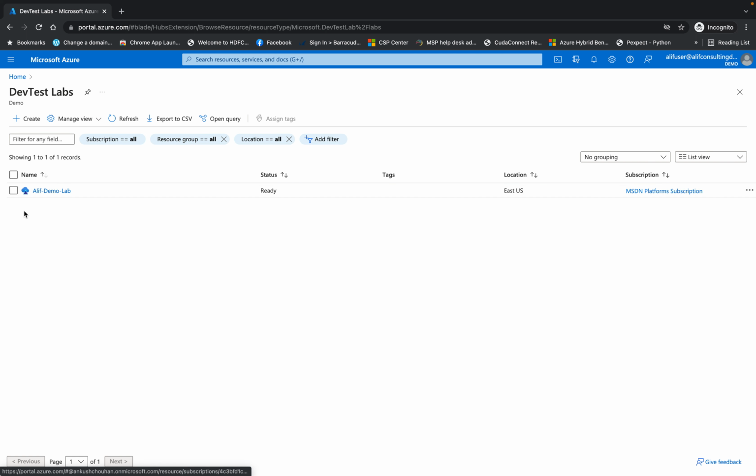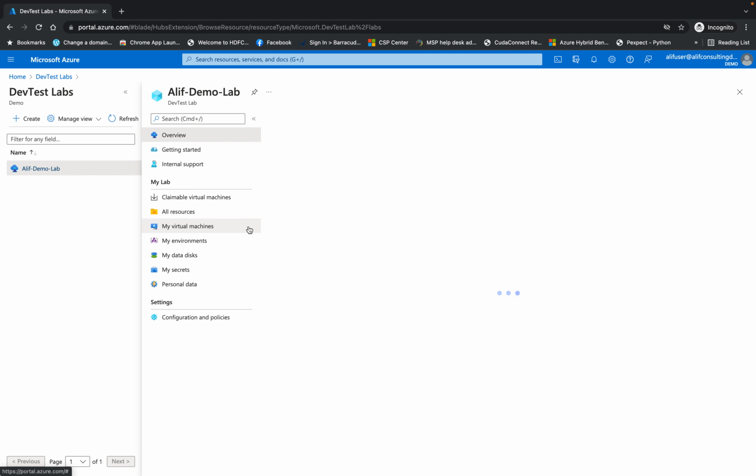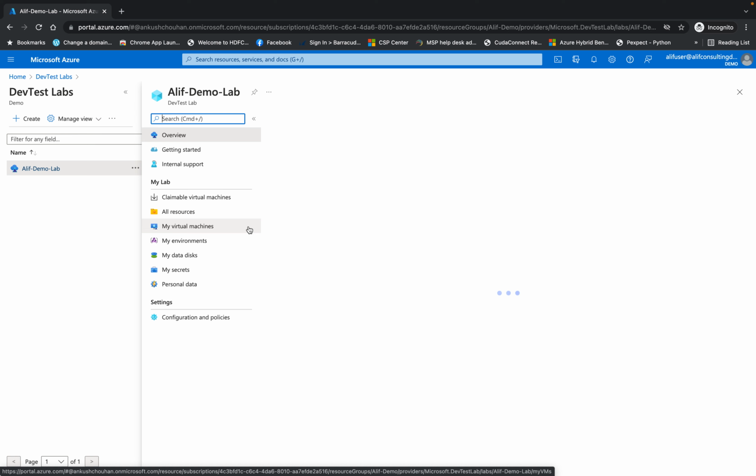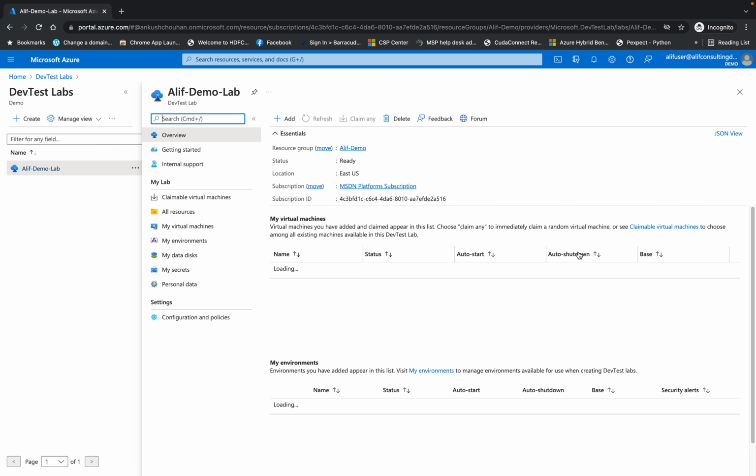As soon as your DevTest environment is created, this is how it's going to look. When you click, you will see one environment created there. As soon as you click on it, you will be inside the DevTest Lab, and you will be able to see all of the environments and the VMs which you have created here. As of now, if you see, there are no virtual machines, right?